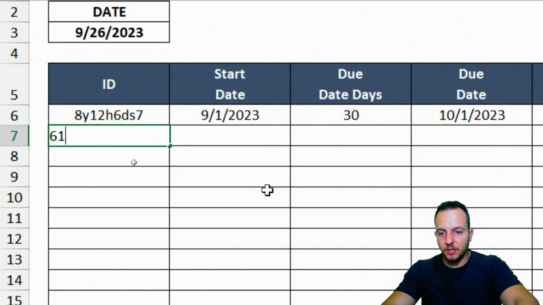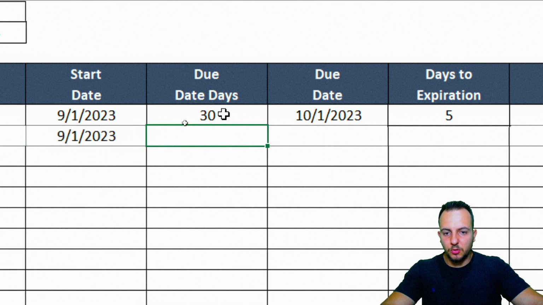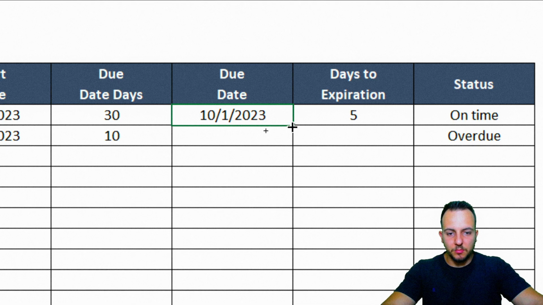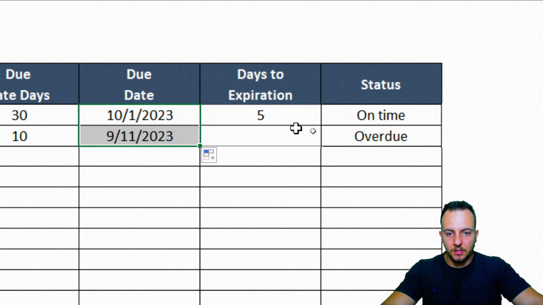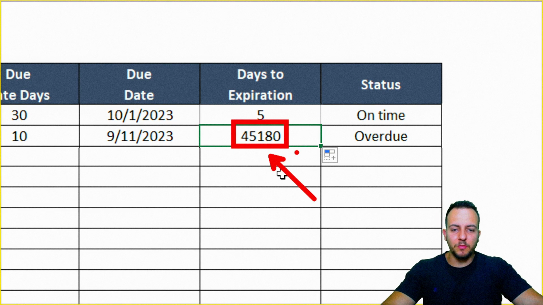So I'm going to type in here an ID, such as this. My start date can be the same date. Due days can be, let's say, 10 days. And the due date, let me bring it down like this. And the days to expiration, I can click, hold, and drag down also. Why did I get this weird number right here, 45,000?